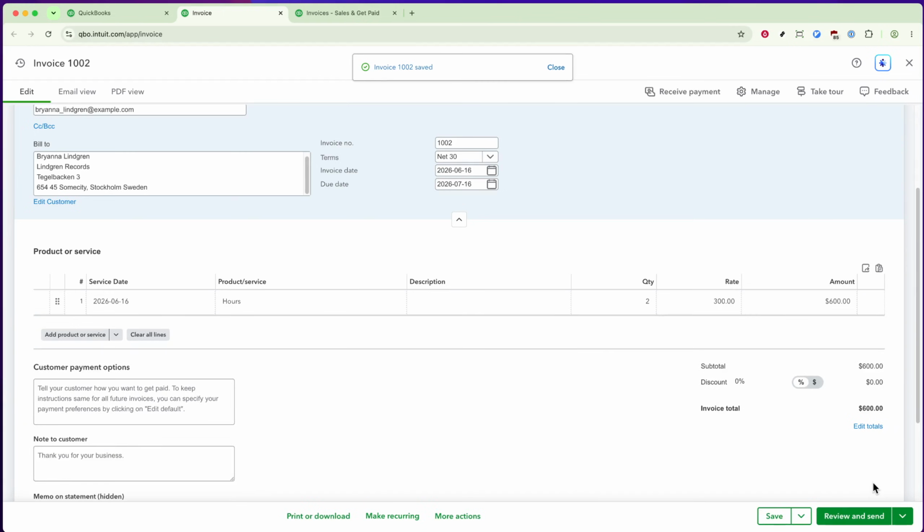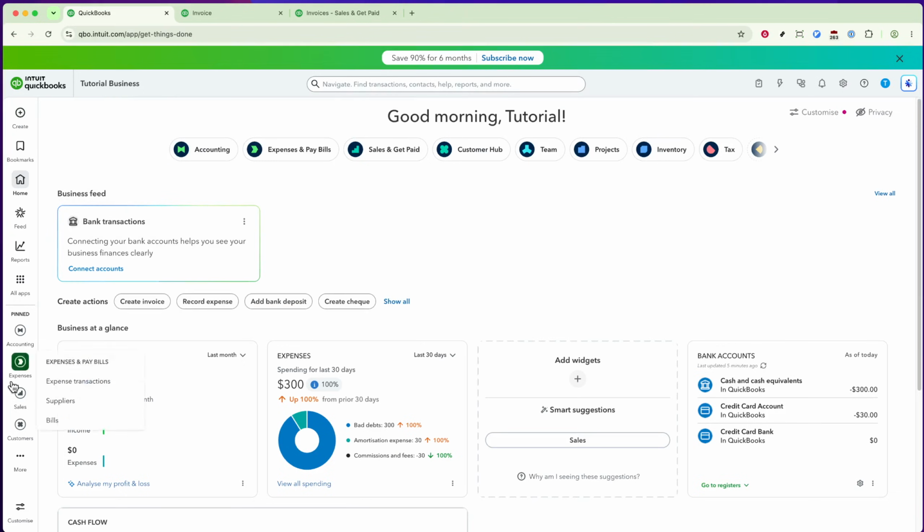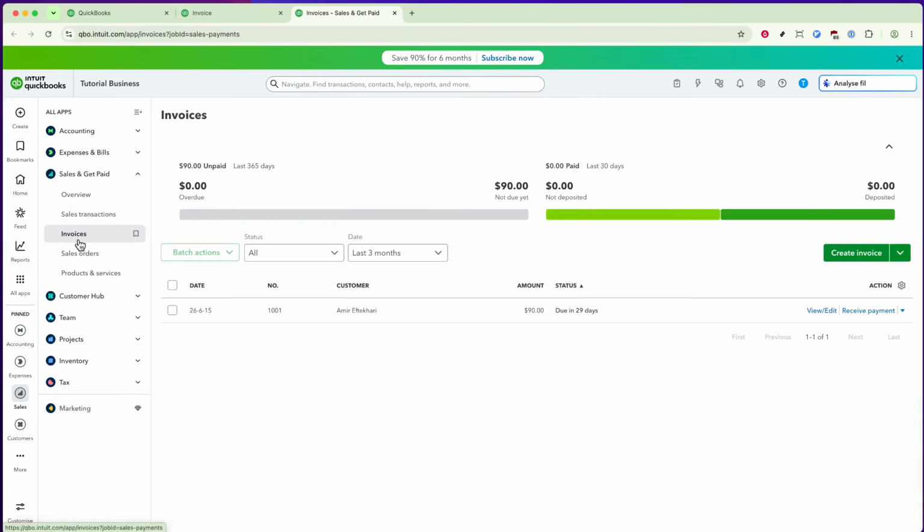Now that your invoice is saved, it's time to track it. To do this, navigate to the Sales section in QuickBooks Online. You can find this by looking at the left-hand panel and clicking on Sales. Within the Sales section, click on the Invoices tab. This will show you a list of all the invoices you've created. From here, you can view the status of each invoice.